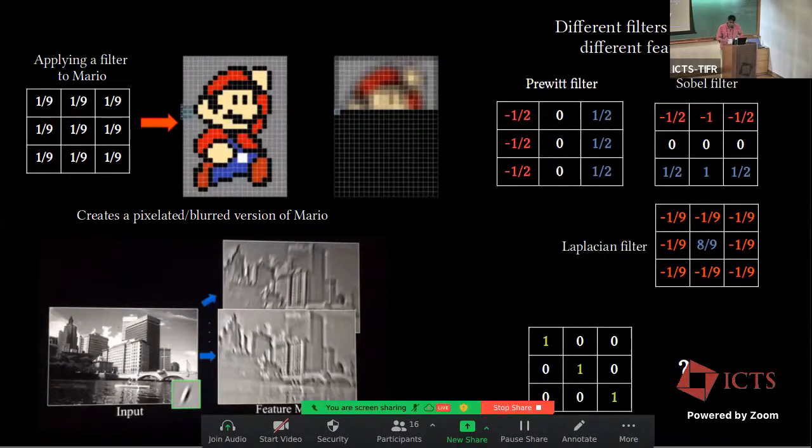So now a quick question. Suppose we have this kind of a filter and we run it through the image. What kind of effect do you think this will have on the image you get? Or what features will it focus on?